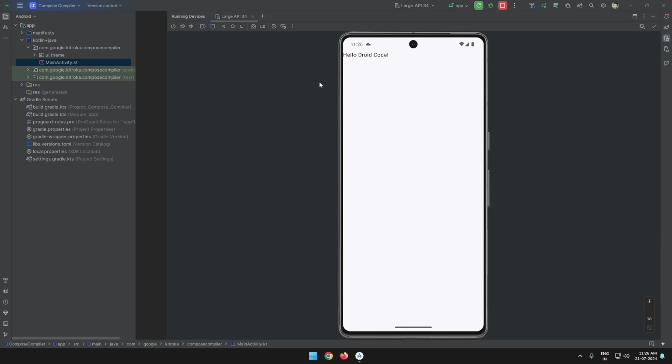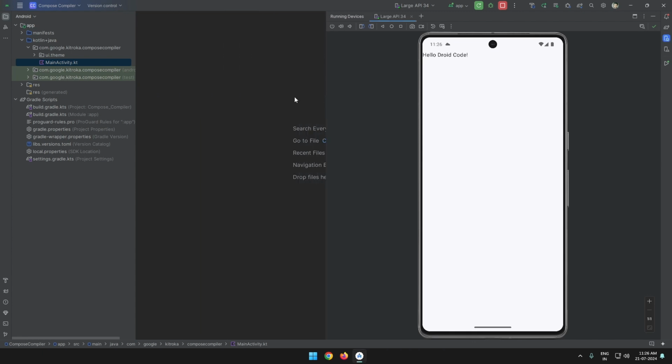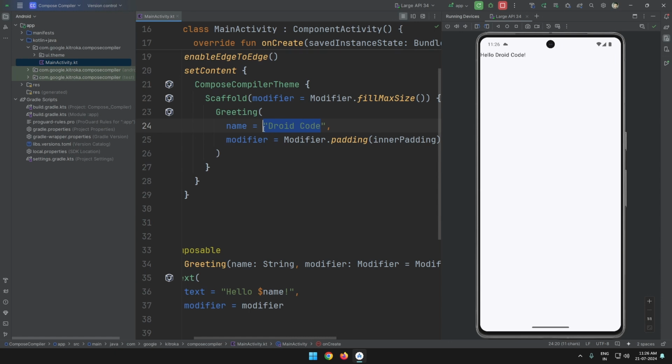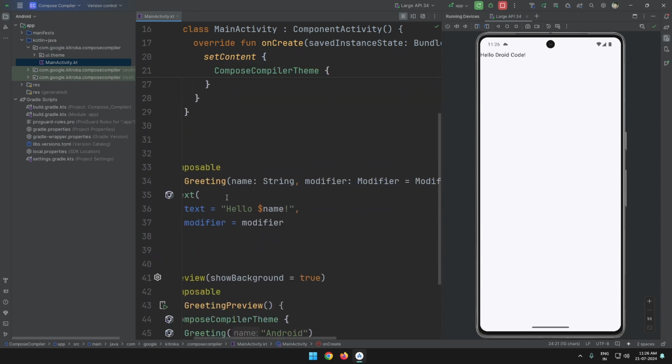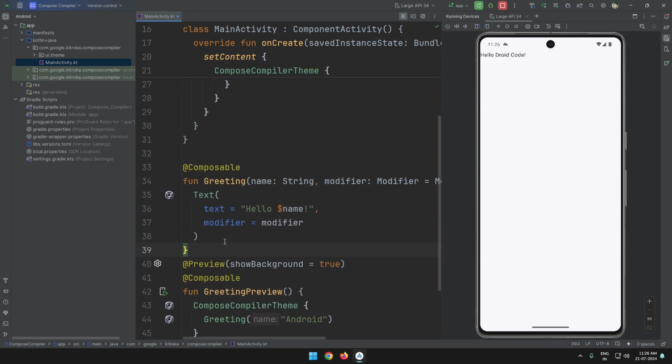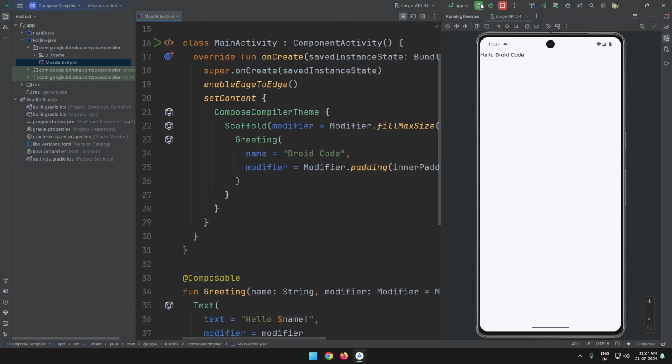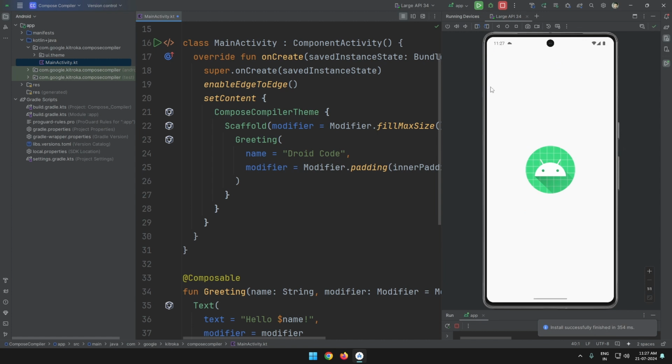In this video, we are about to implement Compose compiler in our application. So first, let me show you. This is a completely new project. Nothing's here. I just changed this code text here, and everything is the same. So first, if we run our application, we see that everything's running fine.